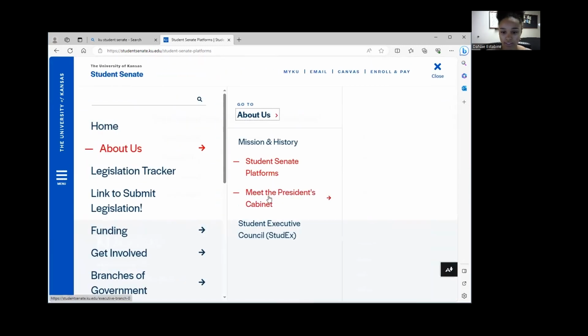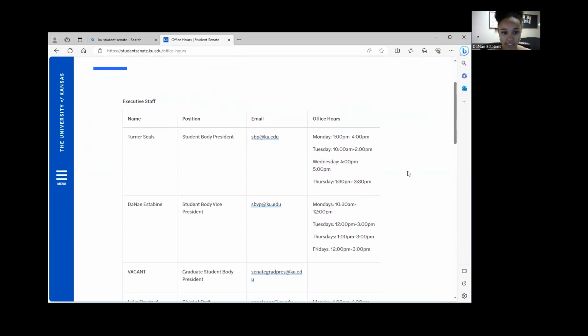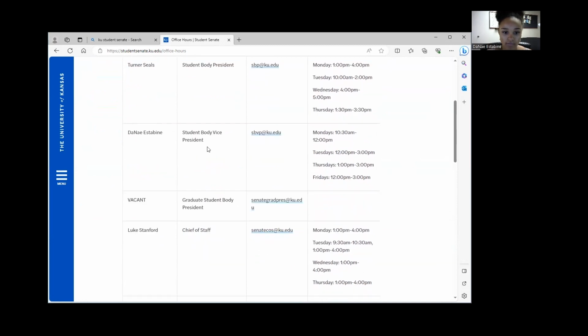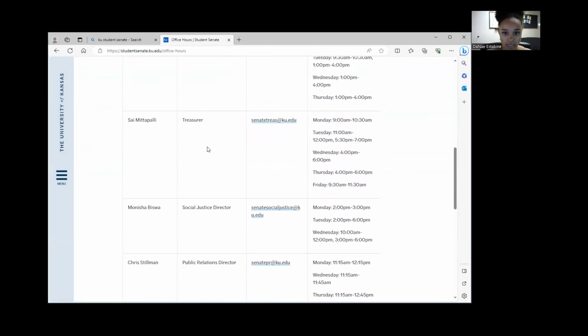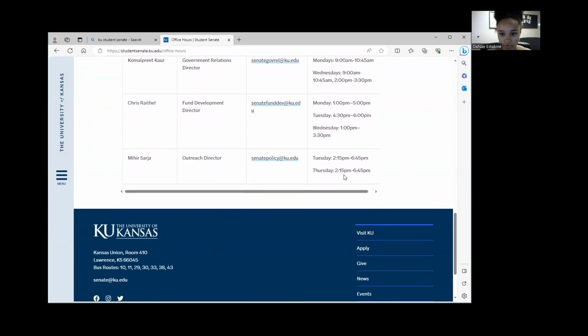And then here in this tab, you can meet the president's cabinet, and you can also see specifically their office hours. So this is the executive staff, and you can see their names, their position, and their contact information in this column here, and then their office hours here.